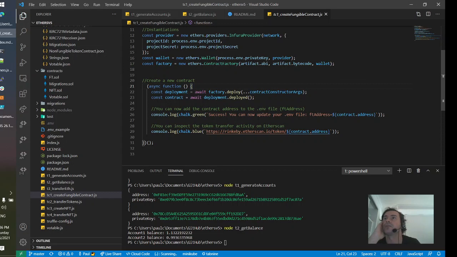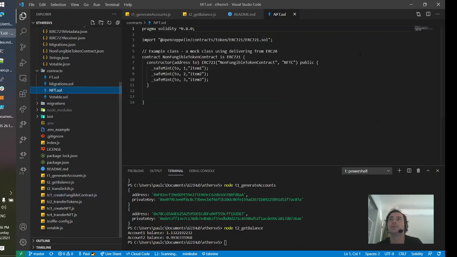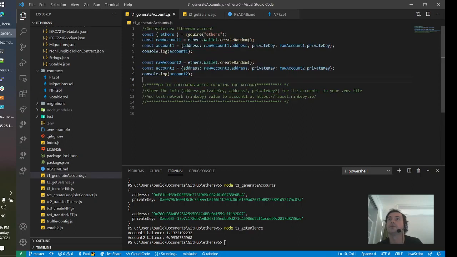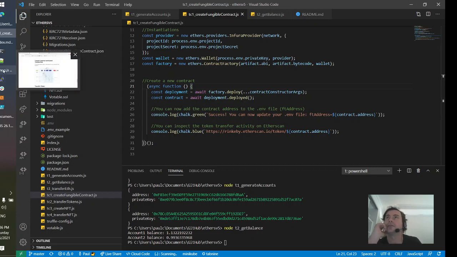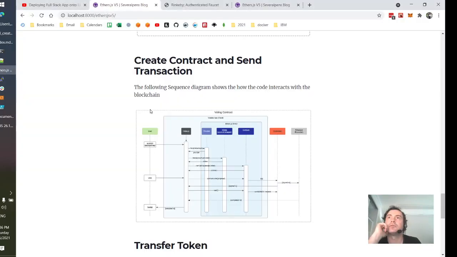And a special note here, these are the constructor arguments for the smart contract. Whatever you develop in your smart contract, if it's got anything being passed into it, here's where you want to put it, in the deploy statement. So that is creating a fungible contract.